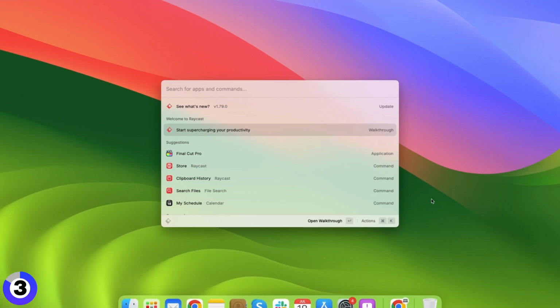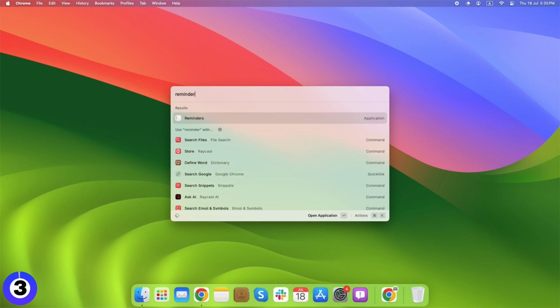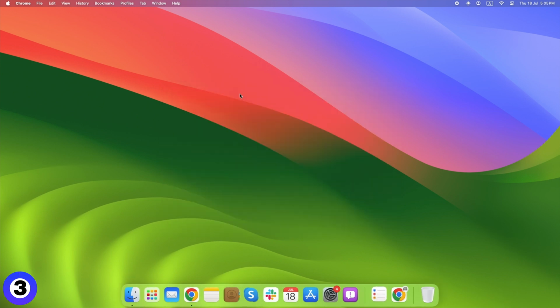Type what you need. Raycast helps you find apps. Open any app on your Mac instantly. Just start typing the app name and Raycast will suggest it. Hit enter to launch it.